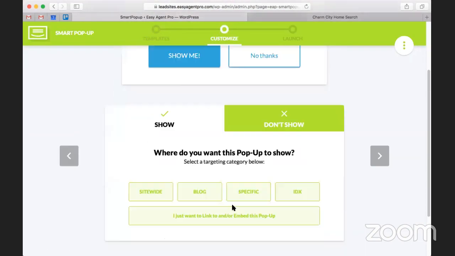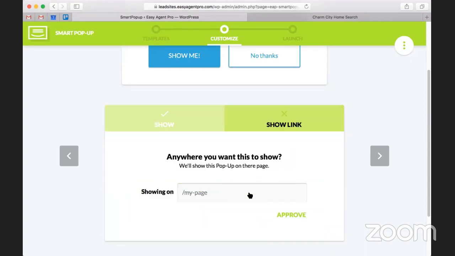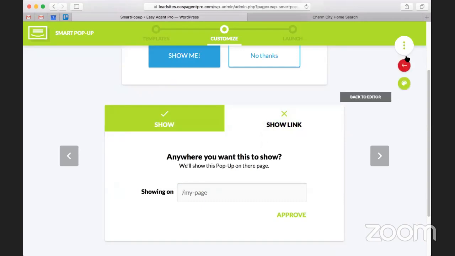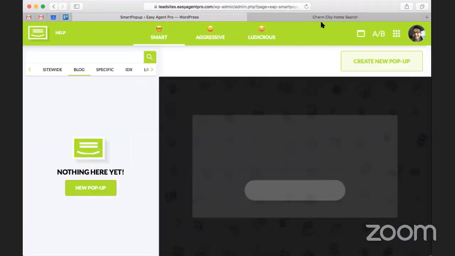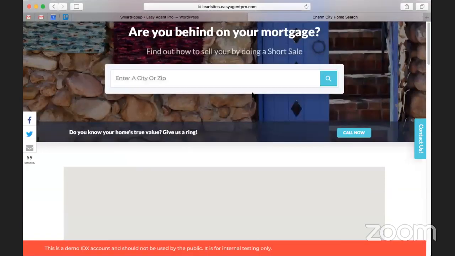Let's use this one. We'll say that we would just show this one just on the blog page. You can just have it on a specific URL even. So there's a lot of options that come with Smart Pop-Up. So that's pretty cool. Again, that's a cool way to engage with folks while not being too obtrusive in a lot of ways.